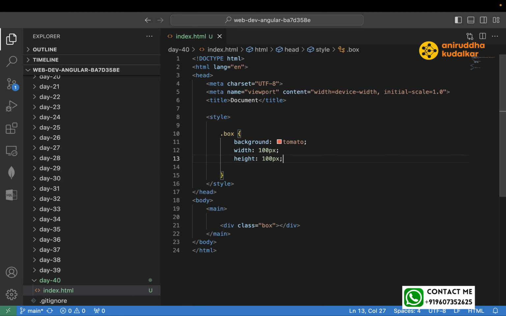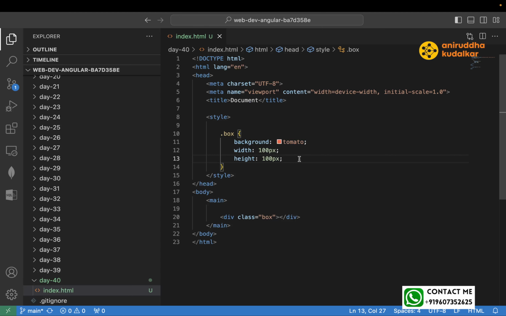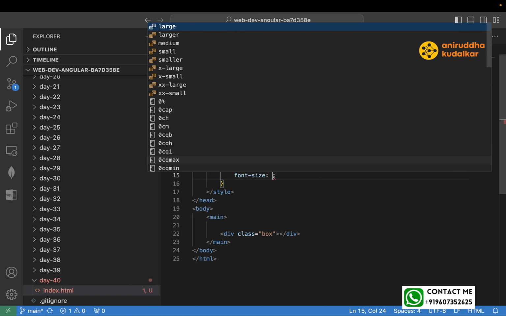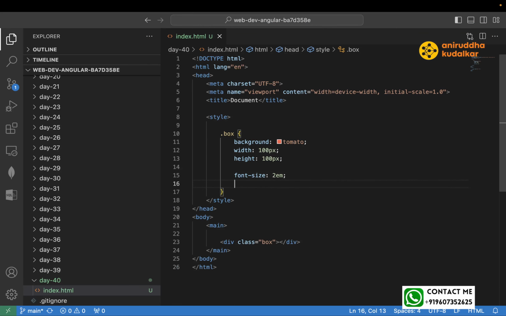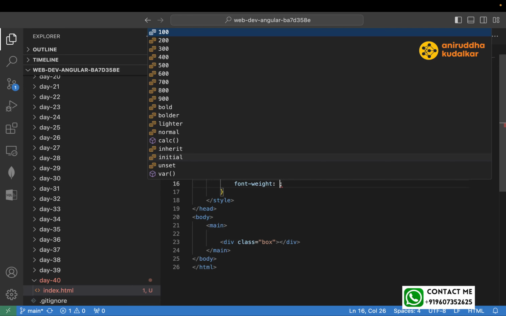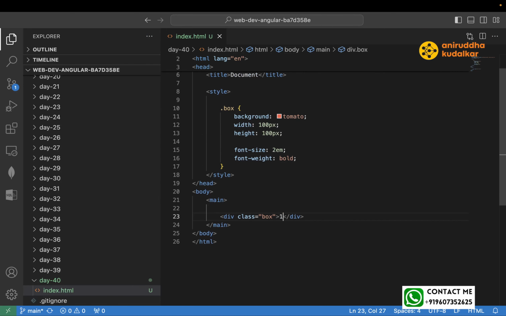For background, there is a background. Color means text color. Background is a background color and color is a foreground color. And what about font? We have a font size, 2em. Font weight bold.